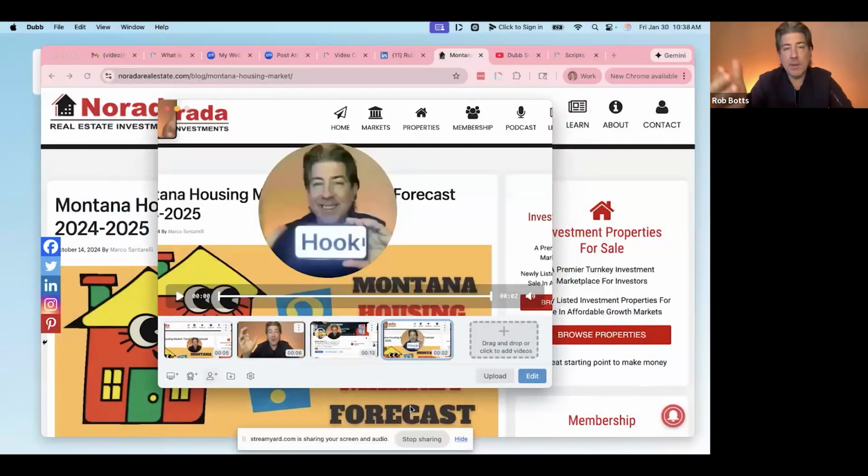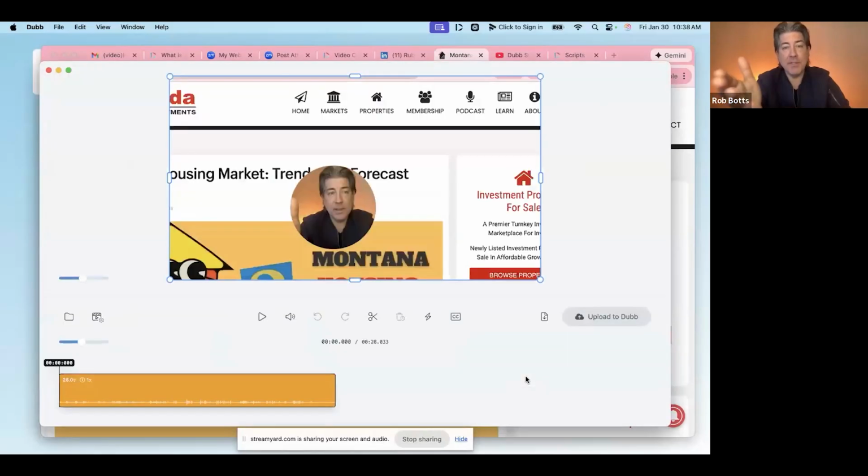Now, when I'm ready to merge all of these clips together into one video, I can either hit the upload button to the bottom right, which will merge it and save it into Dubb, or I can click the edit button to the bottom right, which will merge the clips together. But you have a full editing suite right here inside the desktop app before you even save it into Dubb.